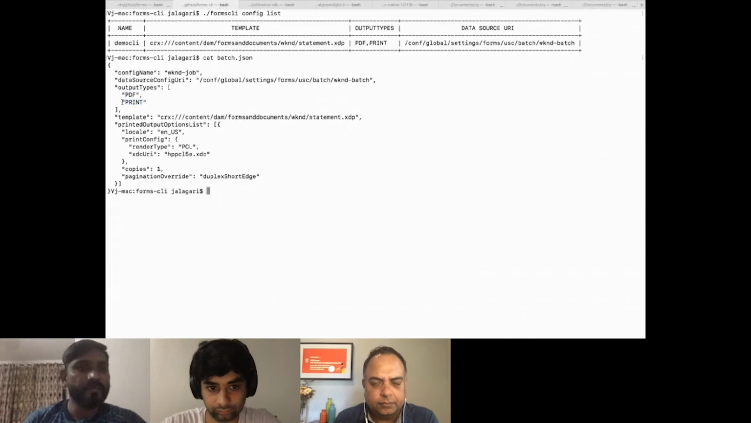In the case of print, we need to specify more details, like which kind of render type you want to use. Here I have specified HP PCL, which is Printer Control Language. And finally, the template which we need to use for merging the data with. So this is what the configuration looks like. Let's create a configuration with this.